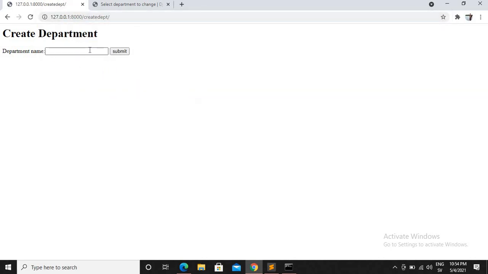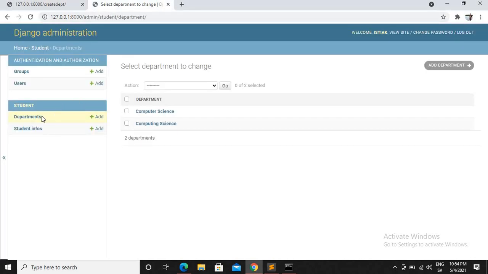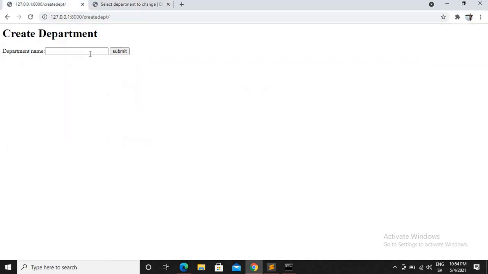Okay, let's check the admin panel. In the department table we have only two values, one is computer science, another is computing science. I want to save cognitive science as well. Let's submit.